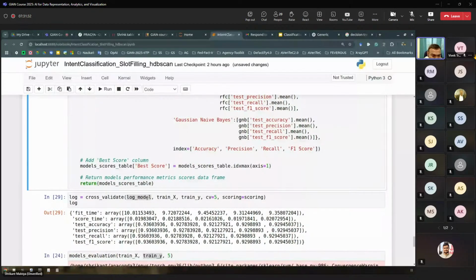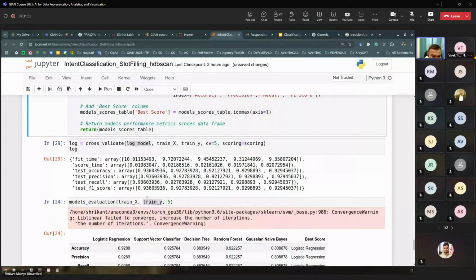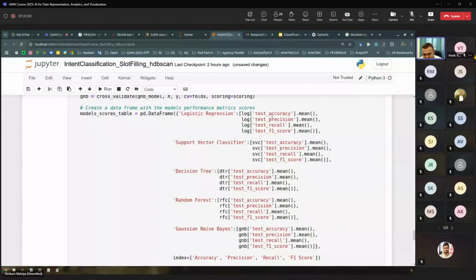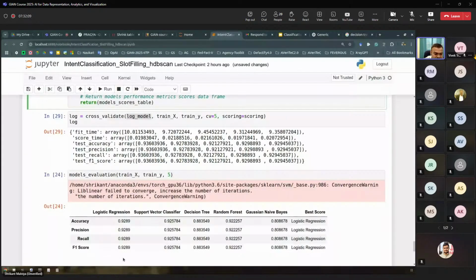Now what we'll do, to that model evaluation function, we'll pass the training data, okay, training x and training labels, and the number of folds is 5. Okay, and do the training, and it will return the evaluation metric values of all the models. Okay, for logistic regression, what is the accuracy, what is the precision, what is the recall, and what is the F1 score. Similarly for all the models, and we'll just print them out as an output. So let's quickly run it again.